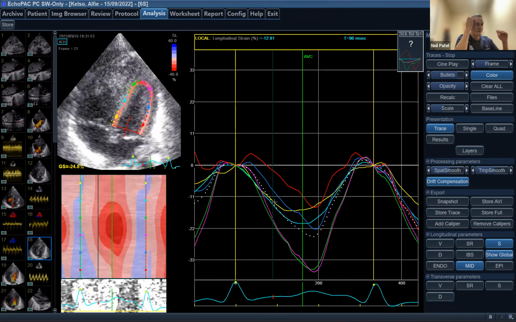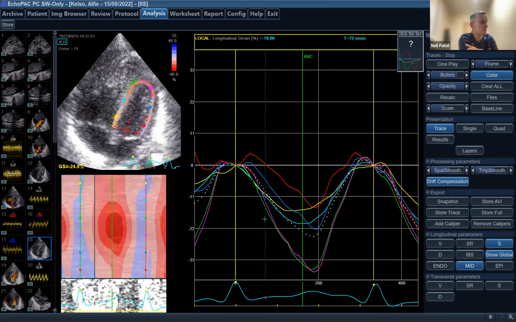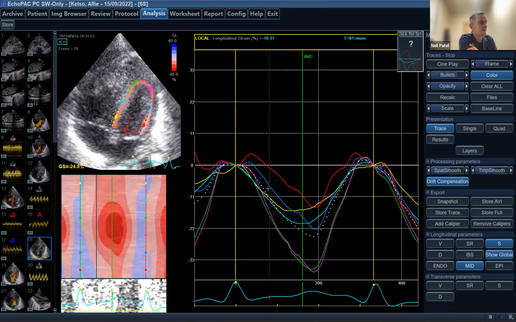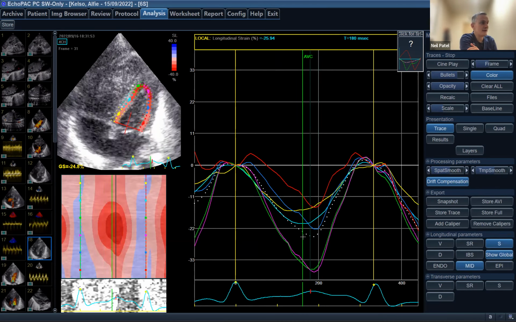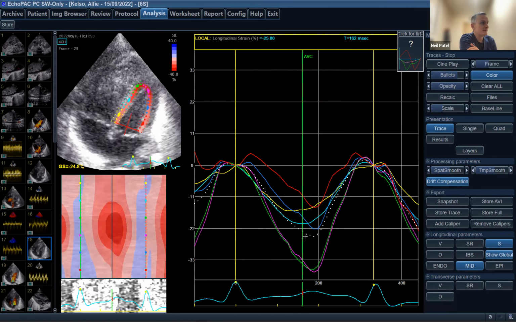And that is a normal pattern to have, this gradient of strain, which is highest in the apex and lowest in the base. So that's a normal gradient of longitudinal strain. You can see this dotted white line, that's an average. So that's averaging all of the segments.